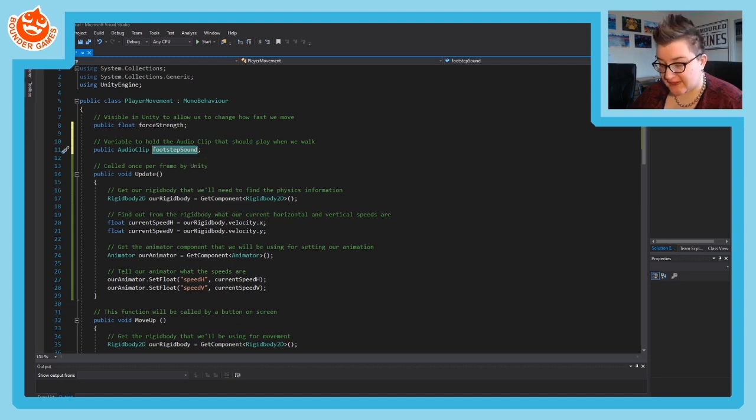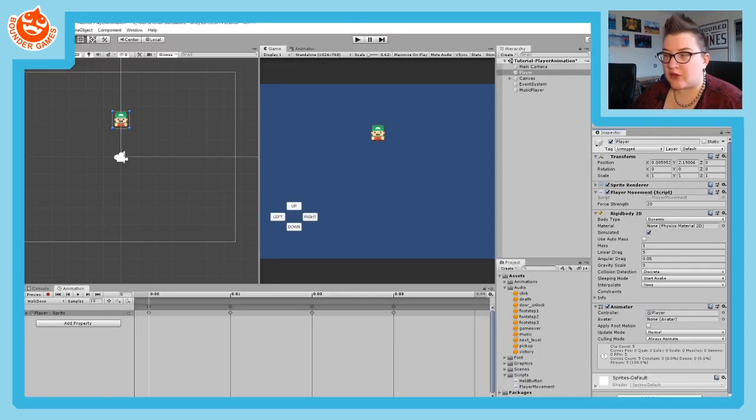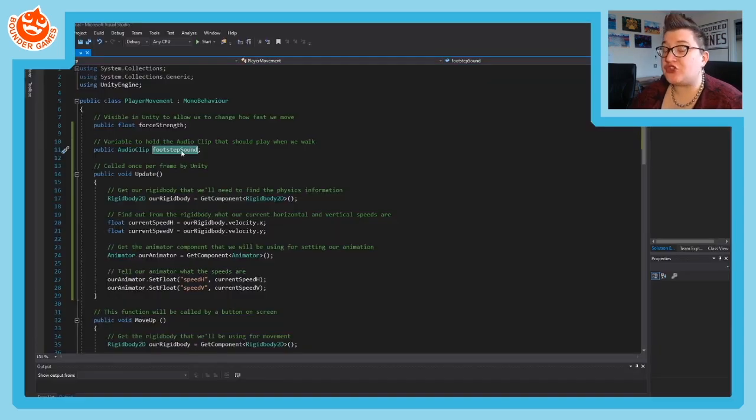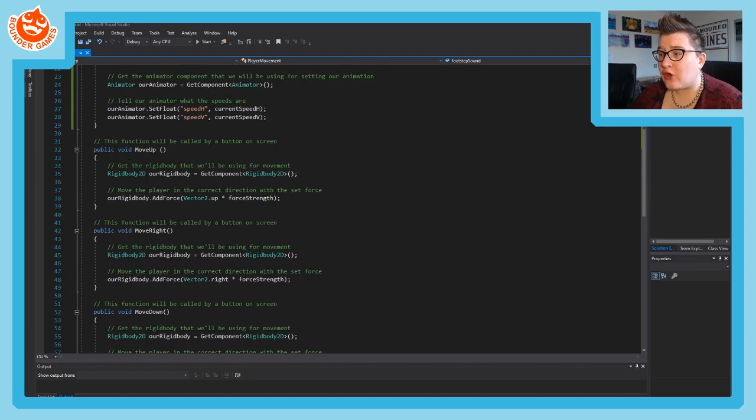In Unity, if I save this and I go back to Unity, what I will see on my player, in my player movement script, is there's now a footstep sound and it says audio clip. And I can drag my footstep sound into that clip. So it's now set. So back in Visual Studio, we now need to use that. We've got a variable, it's got something in it that we've set in the editor. We now need to actually use that variable. So let's go down to in my code where I'm using my movement functions.